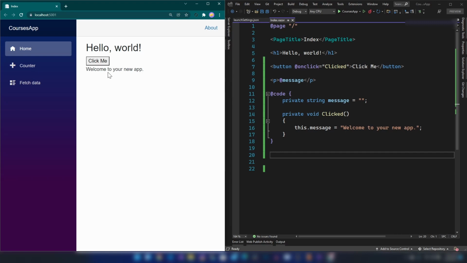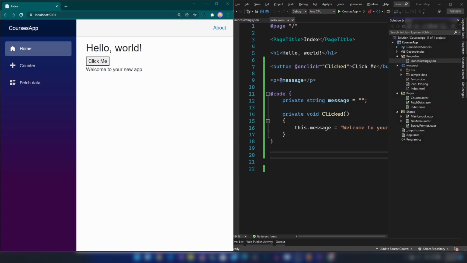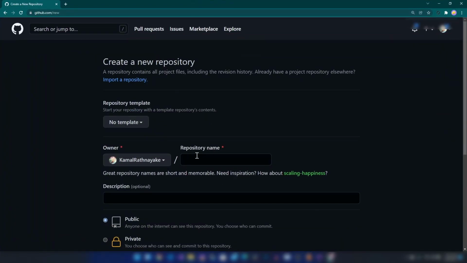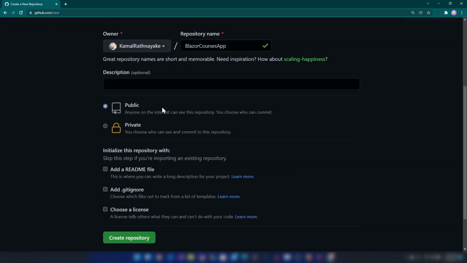Now that we have a Blazor application, let's deploy this to an Azure static web app. For that, I'm going to create a new repository on GitHub. Let me do that now. Here, I'm going to call it Blazor Courses App, and you will be able to find this repository. I will put the link down below. This repository will contain everything that we do in the upcoming videos as well. It's going to be a public repository. As you can see, I'm going to create this.